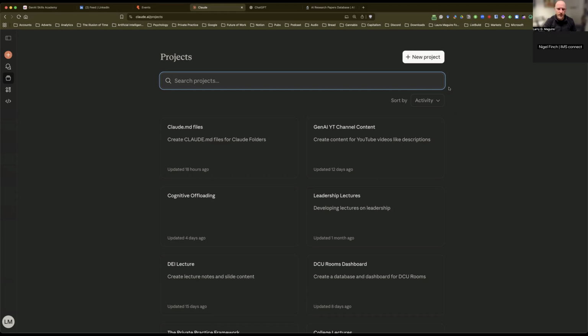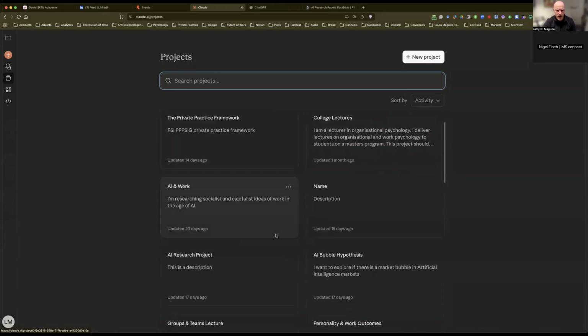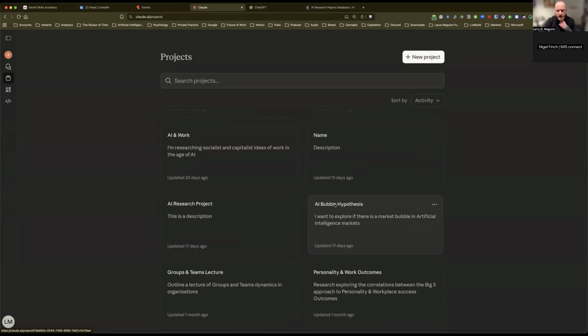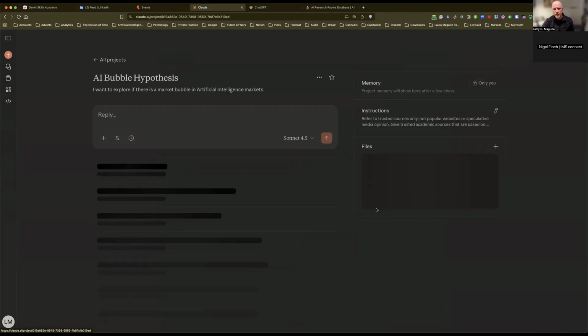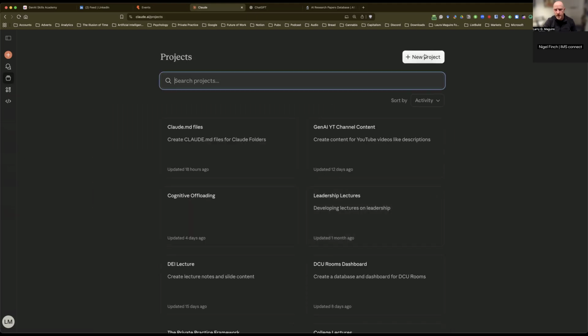Good stuff. Well, you might like projects. Certainly encourage you to try use these in your work. So, for example, let's see if I can find a good example here. In this case, I wanted to explore the AI bubble hypothesis. I wanted to explore what research was saying around the idea of a bubble inside the AI tech industry, right?